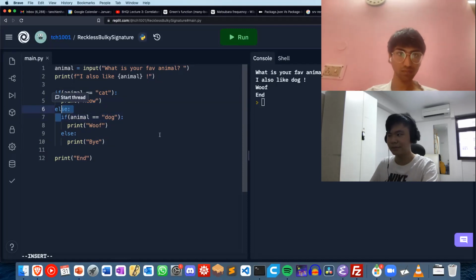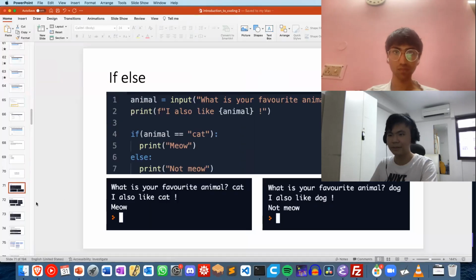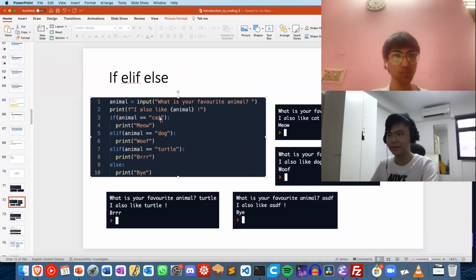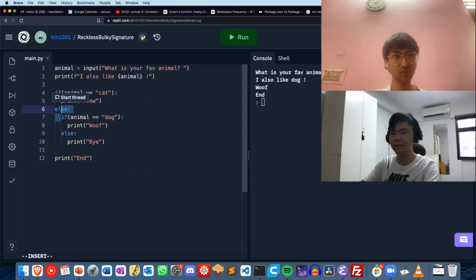But if you want to do something like that, it's easier to use a command called elif. So Python simplifies it down for us. Instead of writing else colon and the next line if something, you can just write elif. It's a short form. In this case, I have code that checks if it's equal to cat, next it checks if it's equal to dog, next it checks if it's equal to turtle. So that will look like this.